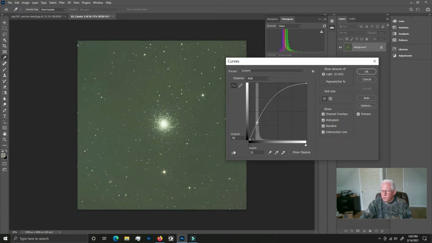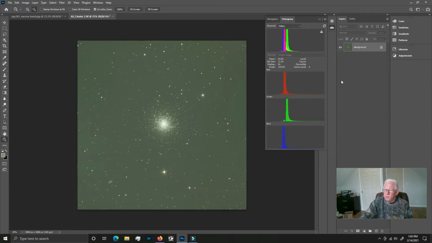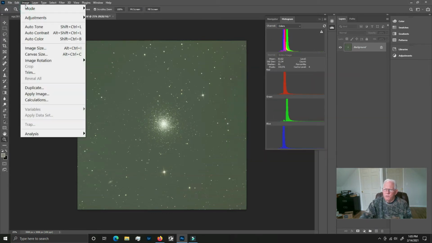So you start, see right there where it starts blowing out that core? This became this solid white. That's what you don't want to do. So what I'm going to have to do is bring that back down, because I want to see the stars in that core, not just some white blob. Alright, hit OK. You guessed it.